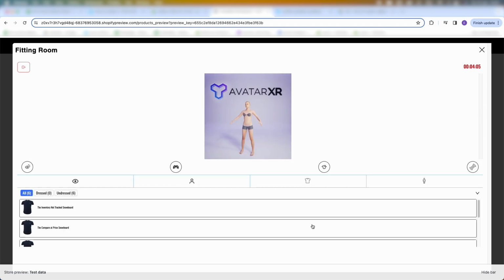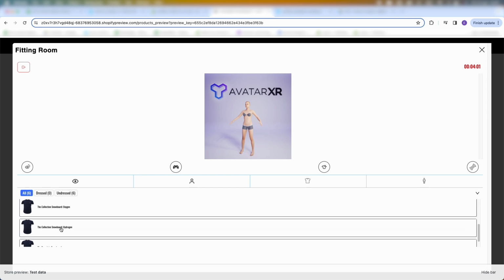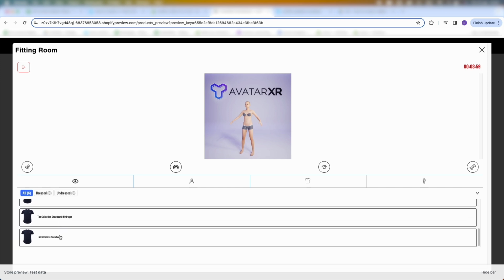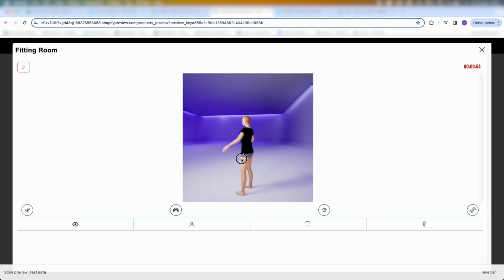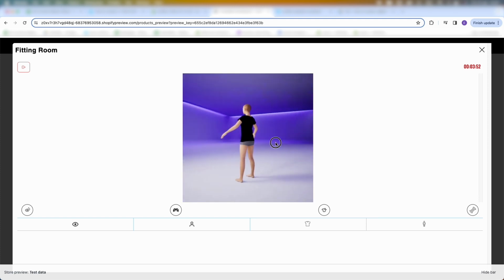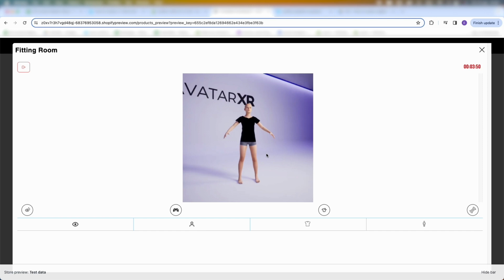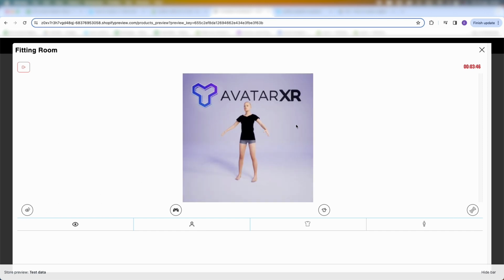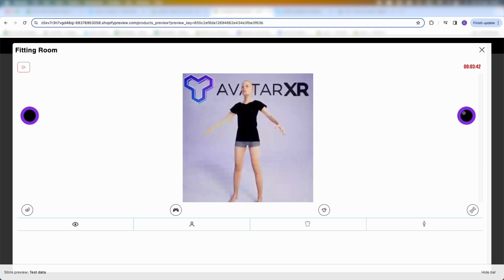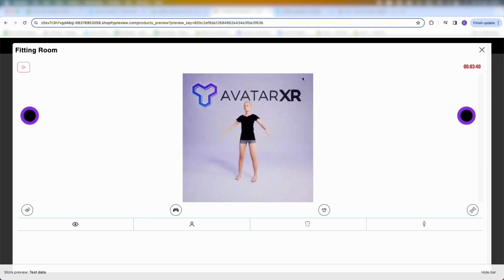Once the fitting room is displayed, you have the option to select an avatar and then proceed to try on clothing garments on that chosen avatar. In the displayed fitting room, you can see the simulation of the garment on the avatar. You can implement various functionalities, such as zooming in or out. Additionally, you have the option to reset the view to return to the initial overview.